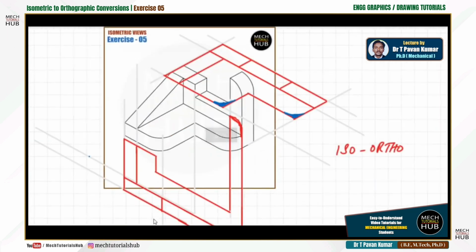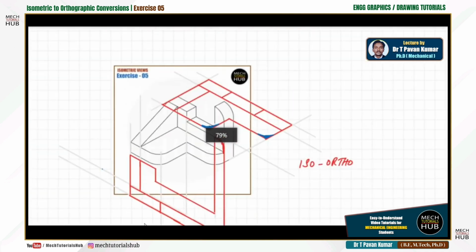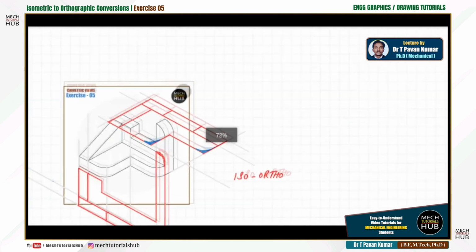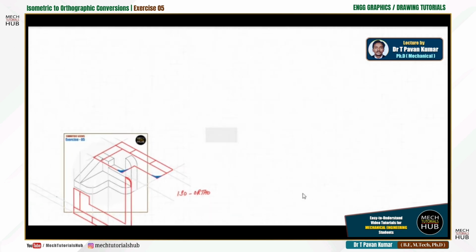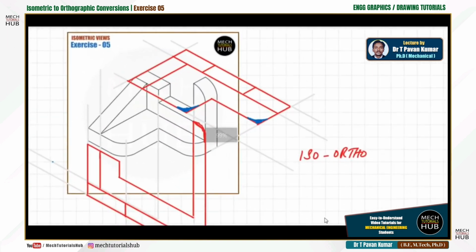So I'm not concentrating much on a complete, full representation. My focus is to understand the logic of the isometric view and its orthographic views. I'm trying to enlarge the size. This is how it looks. Try to understand. When I view from the top, from the bottom, here I'm not considering any dimensions. The only thing is making you understand the logic behind the projections and conversions.